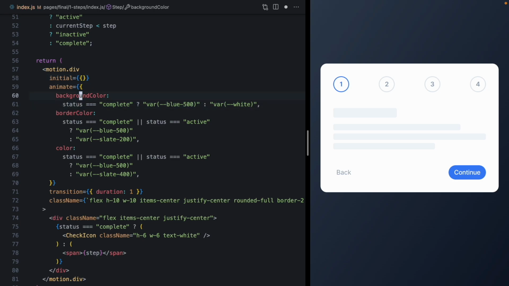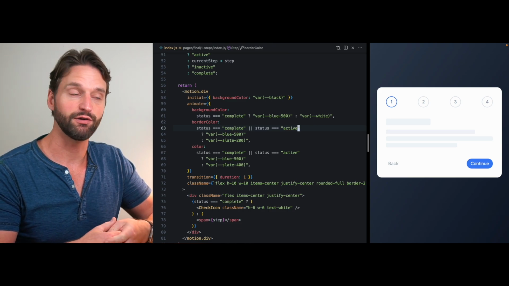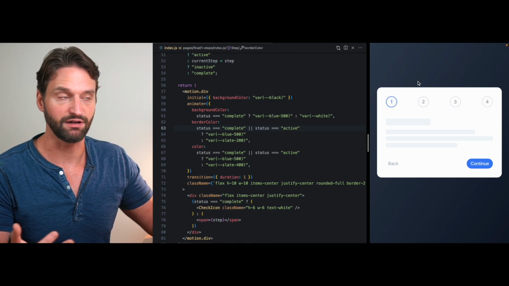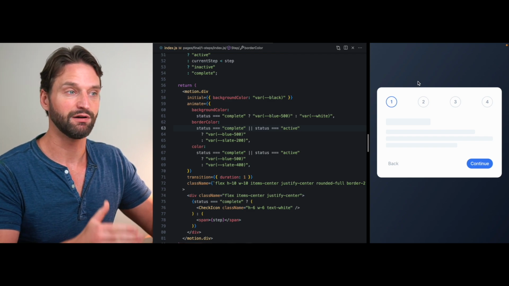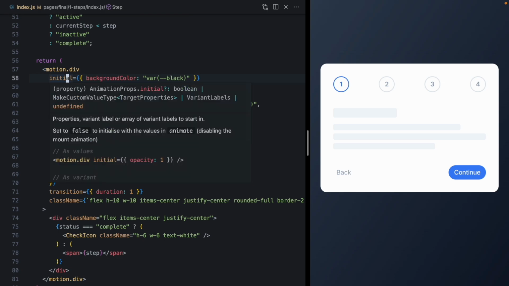And this takes all the same attributes as animate. So we could do something like background color is var black. And once it's rendered, we see all the same behavior. But if we refresh, look, it goes from black to the current state. But we don't actually want to have any mount animations in this case. When you first load this page, it should just render the card in the state that it's in. There are some cases where you do want to animate elements on mount, but in this case, we don't want to. So if we take a look over at the tooltip here, we'll see it actually says that we can set it to false to initialize with the values in animate, disabling the mount animation.